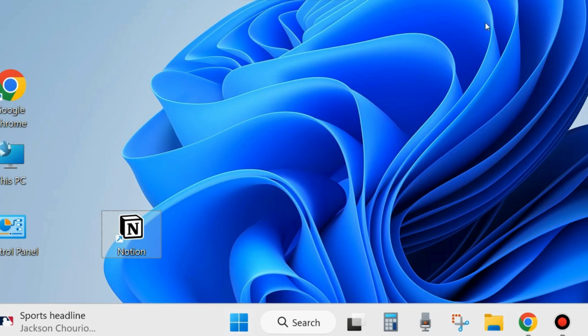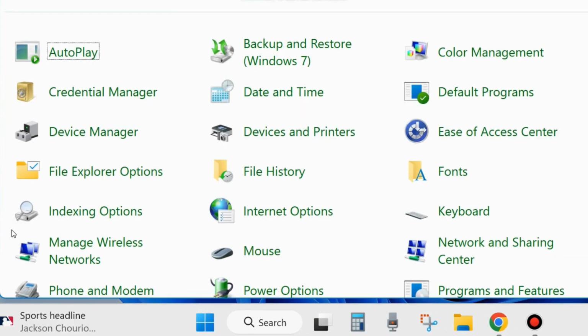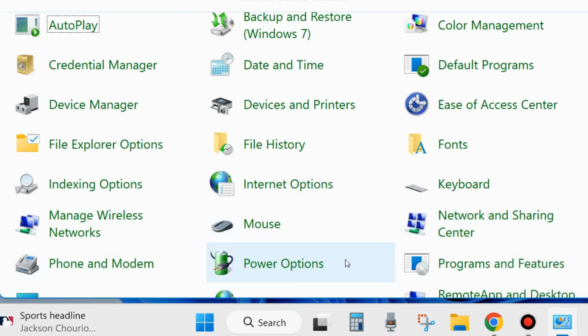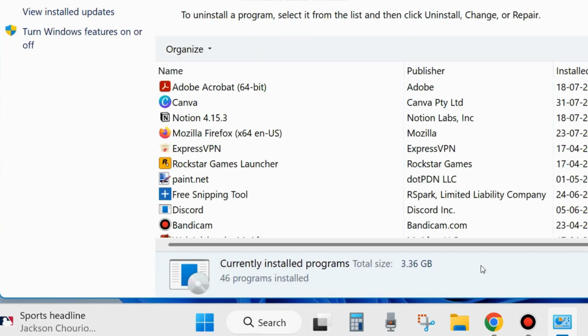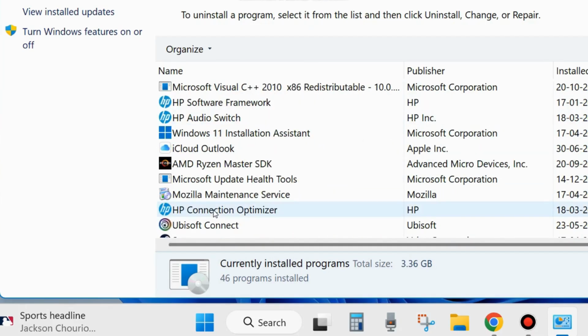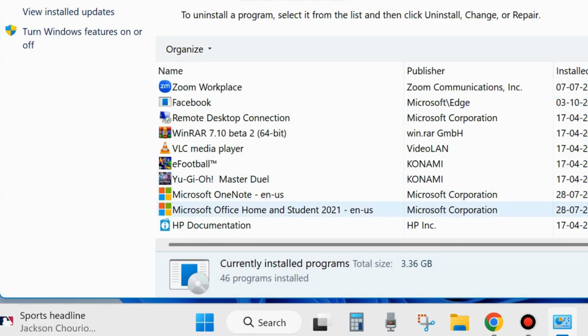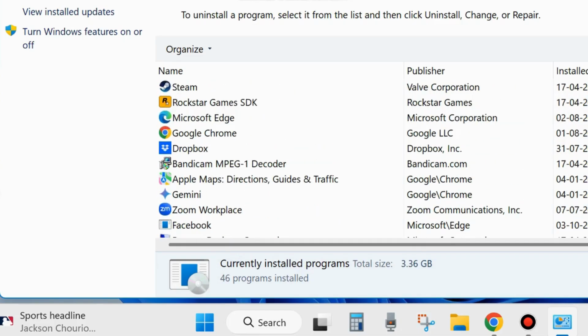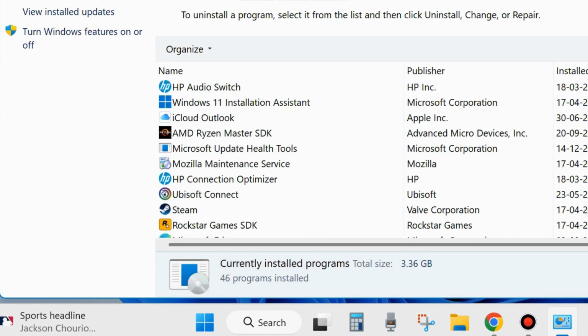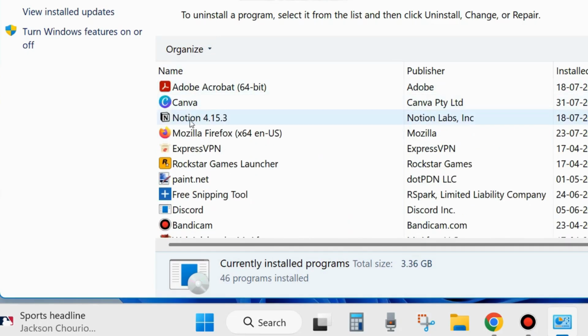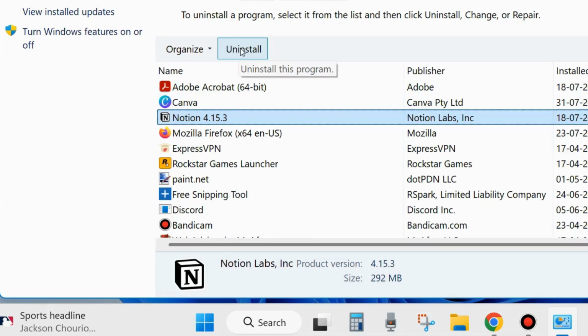Open Control Panel in your system. Here go to Programs and Features, and here look for the Notion app. Simply select it and choose Uninstall. Look for the Notion app, select it and choose Uninstall from the top menu bar.